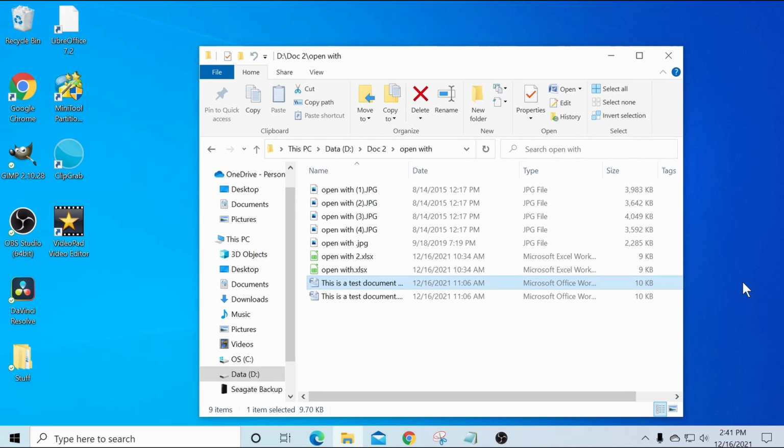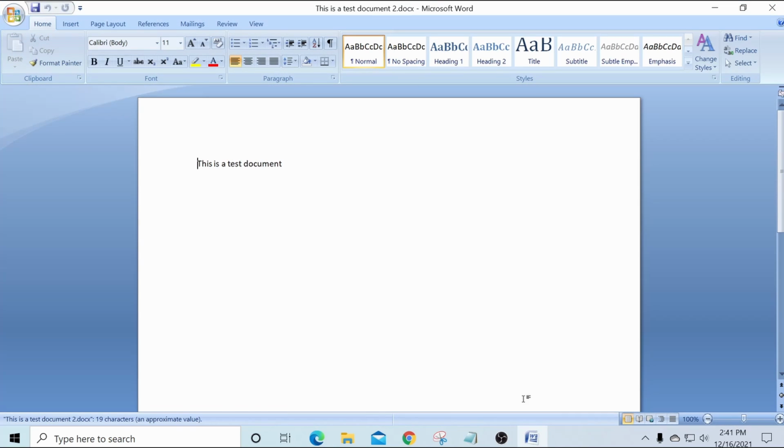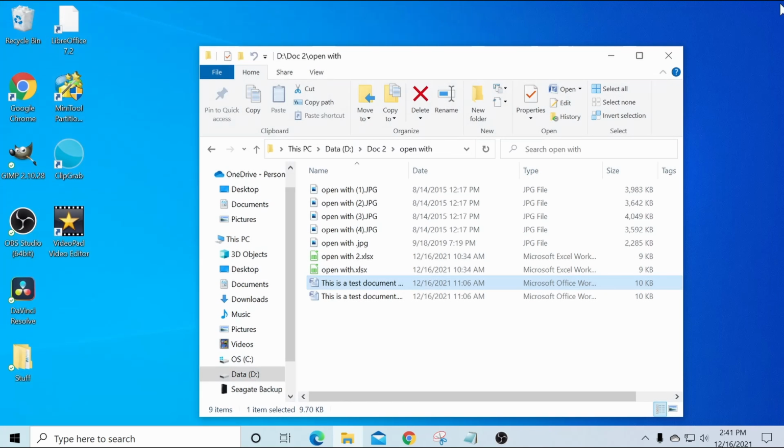The same holds true for many different file types, but I'll just give you another example. Here's a Word document, and this is already set up, I believe, for Microsoft Word. So see, that opens right up into Microsoft Word. But some people don't use Microsoft Office, they use Libre or some other, maybe OpenOffice.